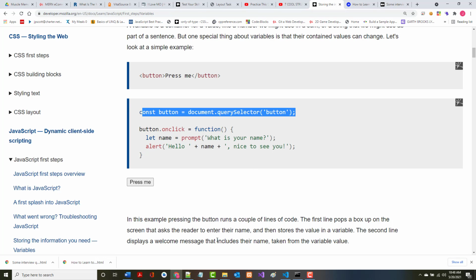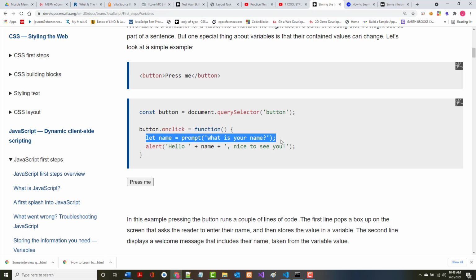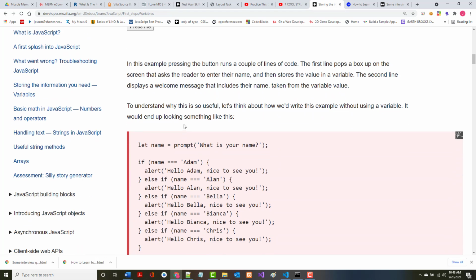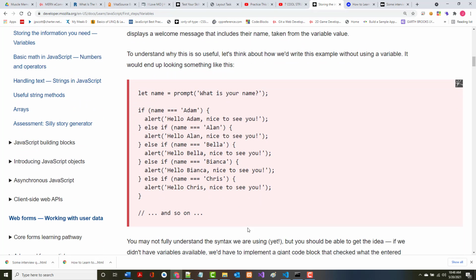So it says in this example, pressing the button runs a couple lines of code. The first popped up that message, that prompt dialog that said, what is your name? The second one popped up an alert. It says, to understand why this is so useful, let's think about what we'd have to do if we wrote this example without using a variable. It would end up looking more like this. And you'd have to put in basically every name there is, which would be really dumb.